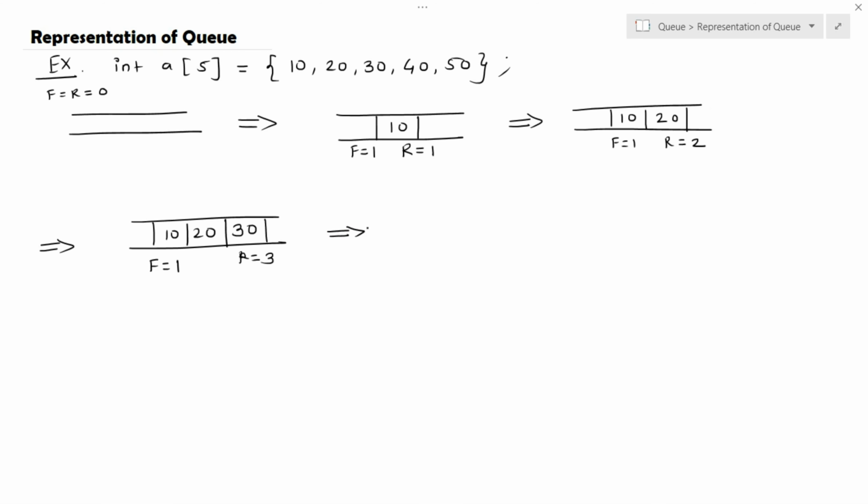Now insert the fourth element, that is 40. Again in the queue we have 10, 20, 30. The rear points to 3, that is 30. Increment the rear pointer by 1. So rear is equal to 4 and here we insert the element 40. Our front points to the same element, the first element of the queue, and that is equal to 1.